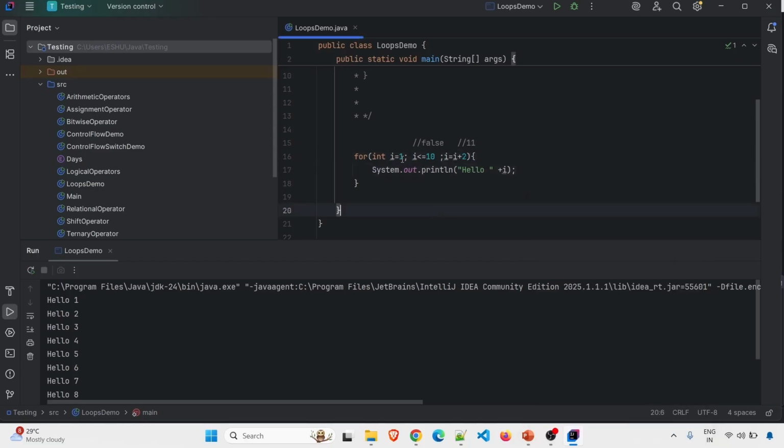So value now will start from 1. It will check the condition. 1 is less than equal to 10. It will become true. True means execute the loop. After execution, it will go to updation. Now I equal to I plus 2. So from 1, it will become 3. Now again 3 will be checked.